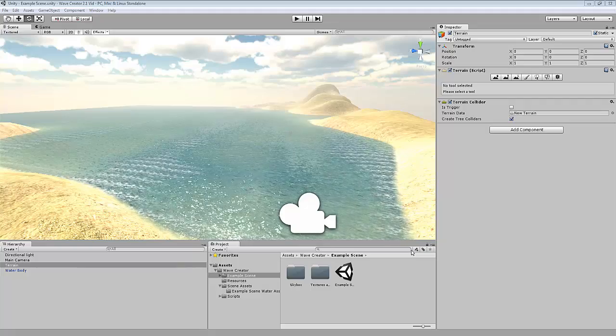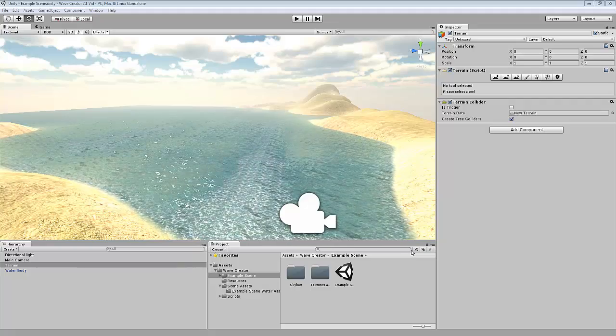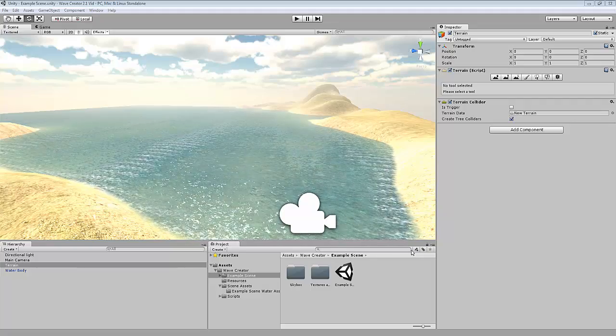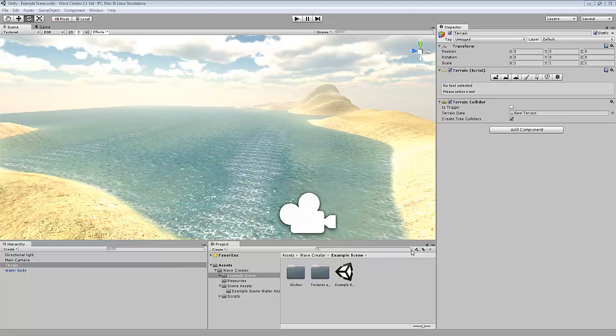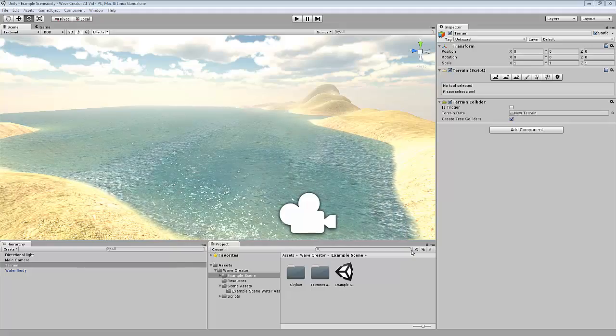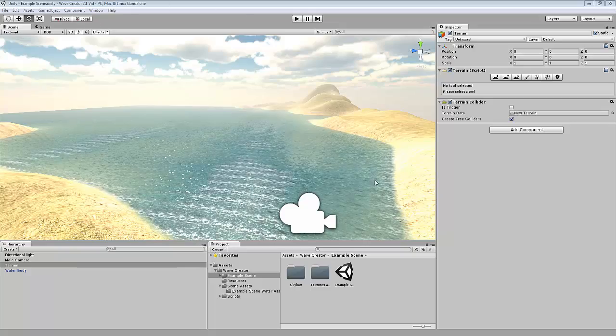In this video we'll be looking at Wave Creator, an asset I made for Unity, and we'll be looking at its options, how you can customize it and how you can set it up in your scene, as well as the float and submerged effect scripts which are included. So without further ado, let's look at Wave Creator.